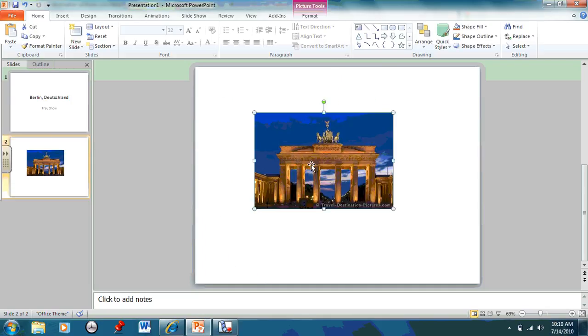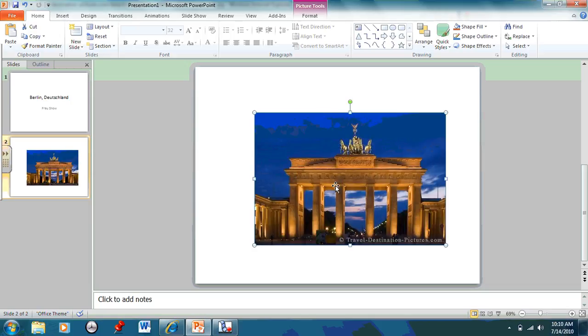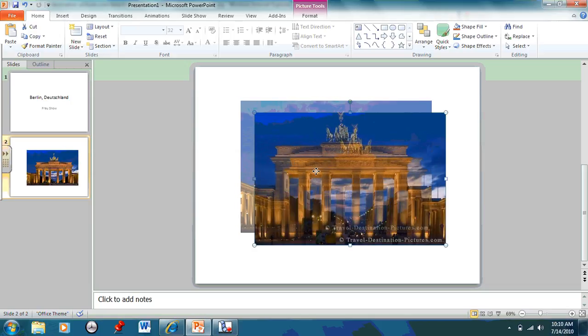We're now going to move the image and resize it to fit our screen. You do not want to use the center tabs here to stretch the picture because it will distort the image. Instead, anytime you want to resize, you're going to grab the corners and resize it, make it smaller or larger based on your needs.